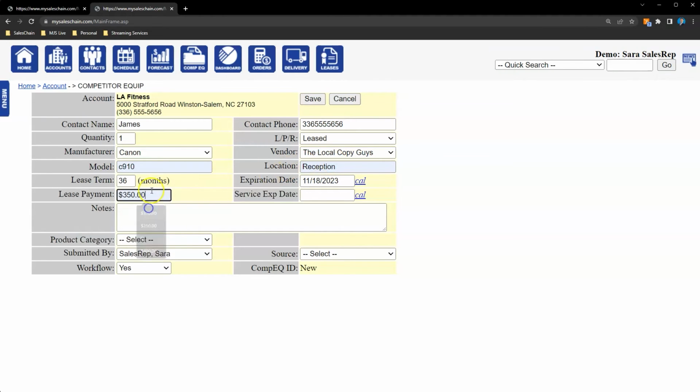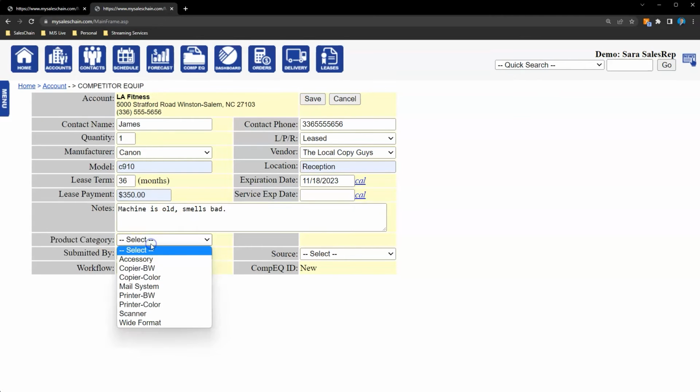If Sarah knows the lease payment from her competitor, she can enter it here, along with a service expiration date too. Any notes that she has about this machine can be entered in the notes fields. And then under product category here, Sarah can enter a category for where this product fits.